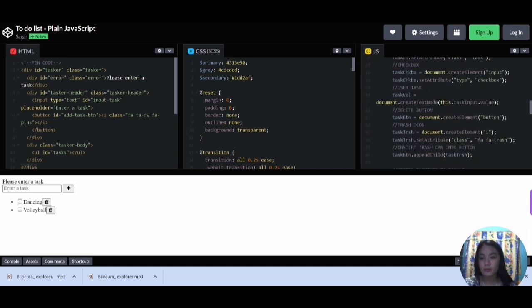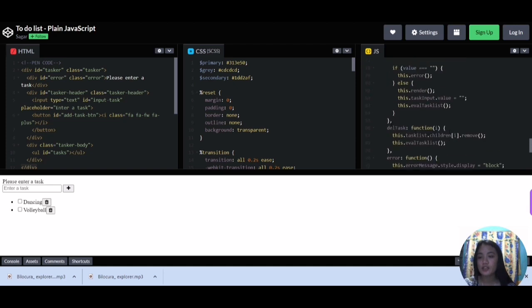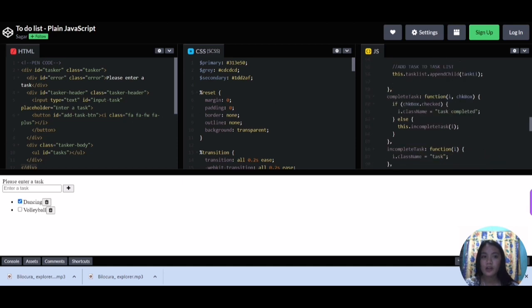Also, the JavaScript code includes a function which encapsulates the scope and prevents variables from conflicting with other scripts. Overall, this code creates a functional to-do list application that allows users to add tasks, mark them as completed, and delete tasks. The HTML defines the structure, the CSS provides the visual styles, and the JavaScript adds the behavior. That would be all for the to-do list in plain JavaScript. Thank you so much for listening.